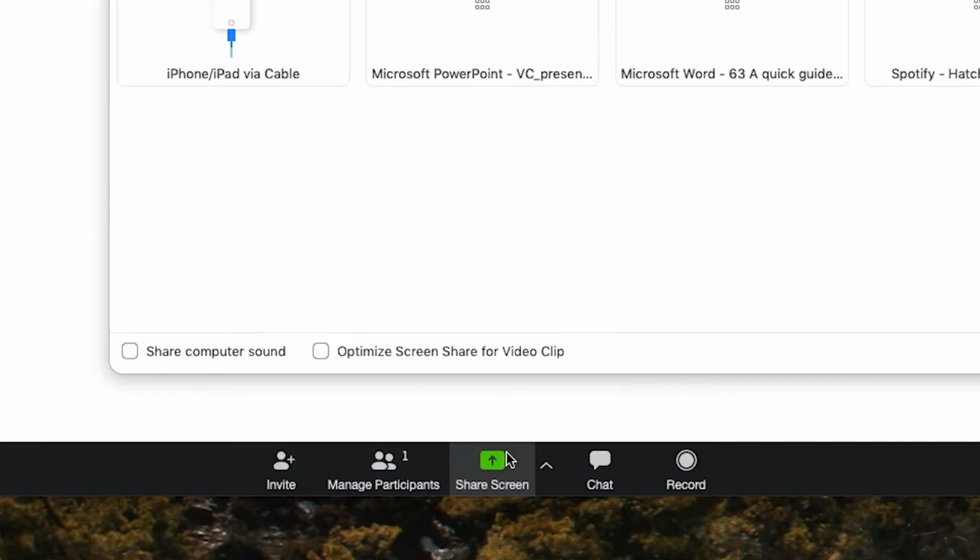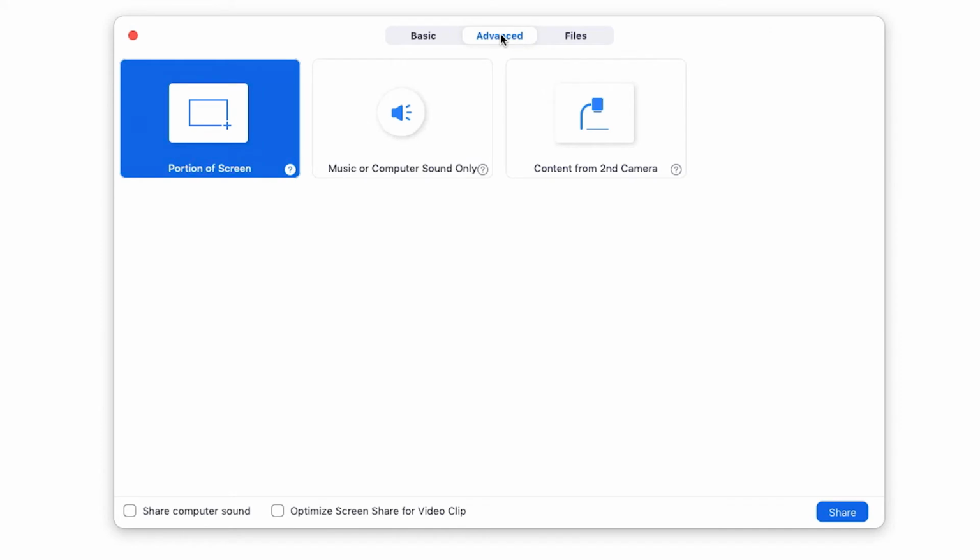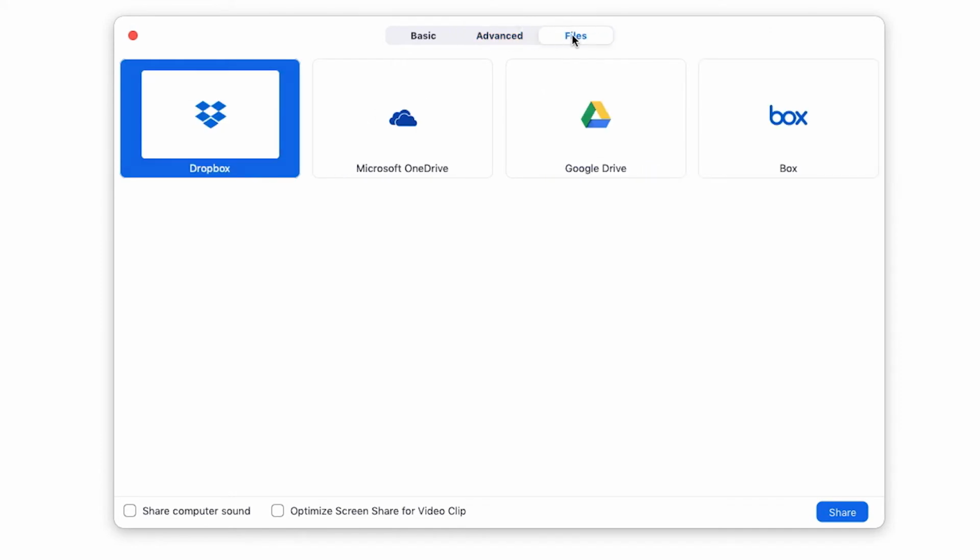Next up is Share Your Screen. Once you click on this, it will give you options of which screen to share. So firstly, it will show you your monitors that are connected, options for your smartphone connections, and also the apps that you have open on your desktop. There's even advanced options for opening specific files such as Dropbox.